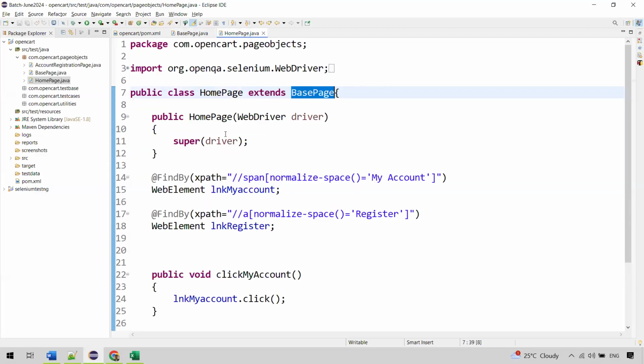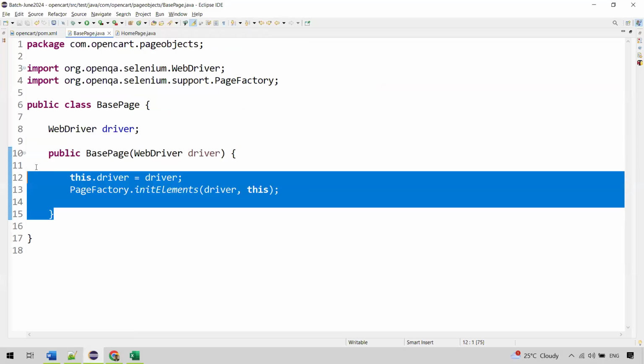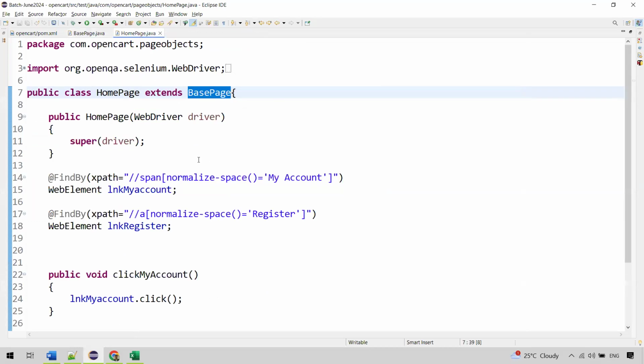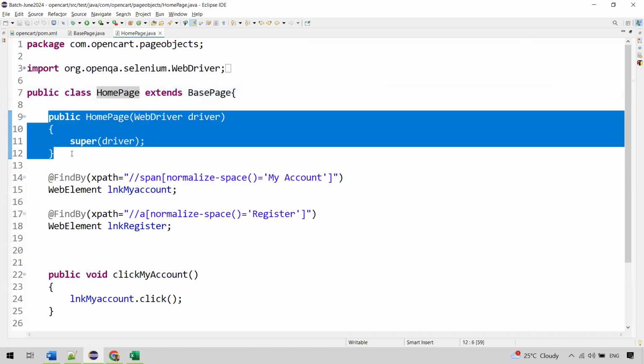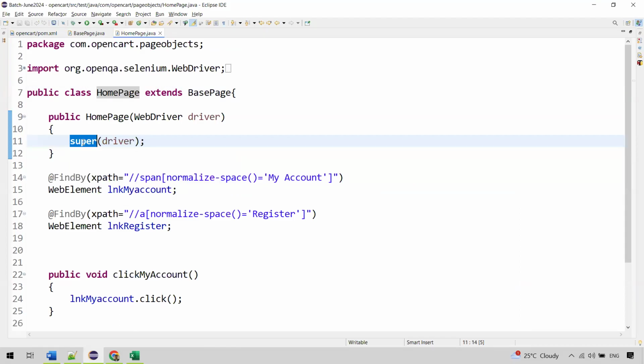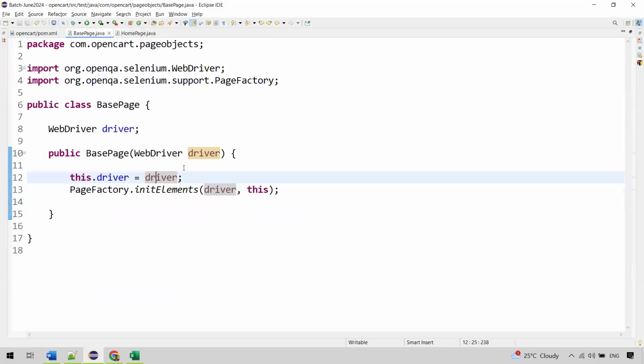Just remember that. Now we wanted to call this constructor. So how do we call this constructor? We wanted to pass a WebDriver instance, right? So in the home page, again, we'll create a constructor for each web page, and then we'll use the super keyword. You have to recollect this. The super keyword is used to call the immediate parent class constructor, right? So we'll use super and pass the WebDriver instance so that the immediate parent constructor, which is BasePage, receives it. That's how the driver will be initialized in the base page, and the page factory.